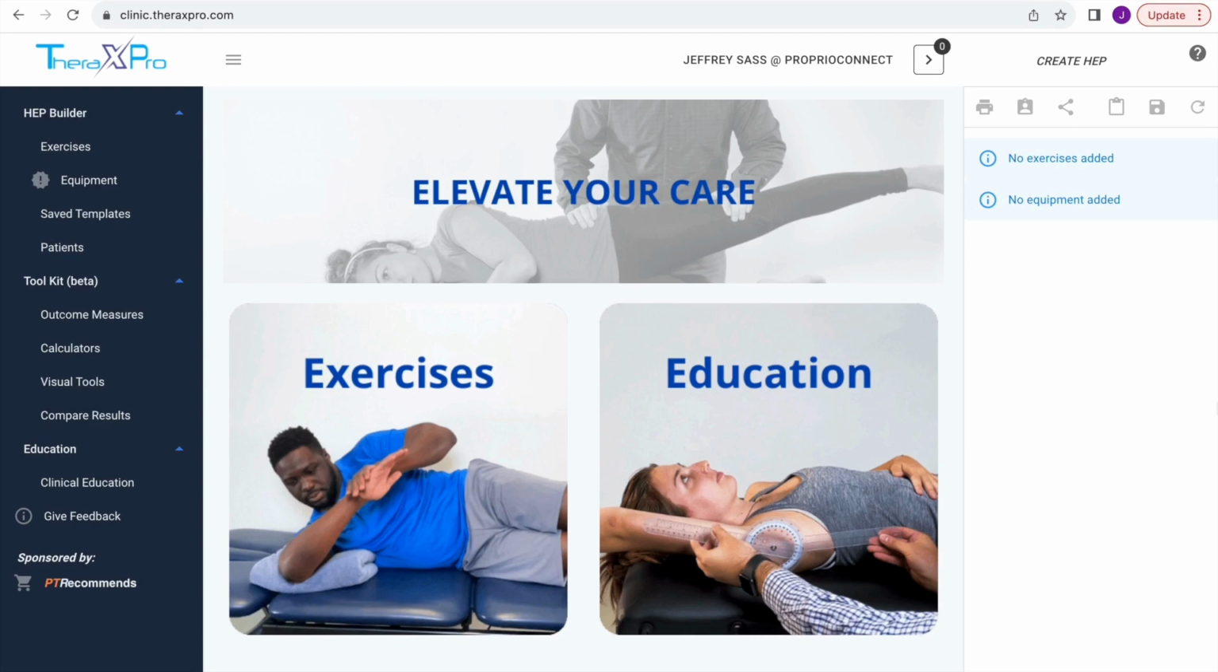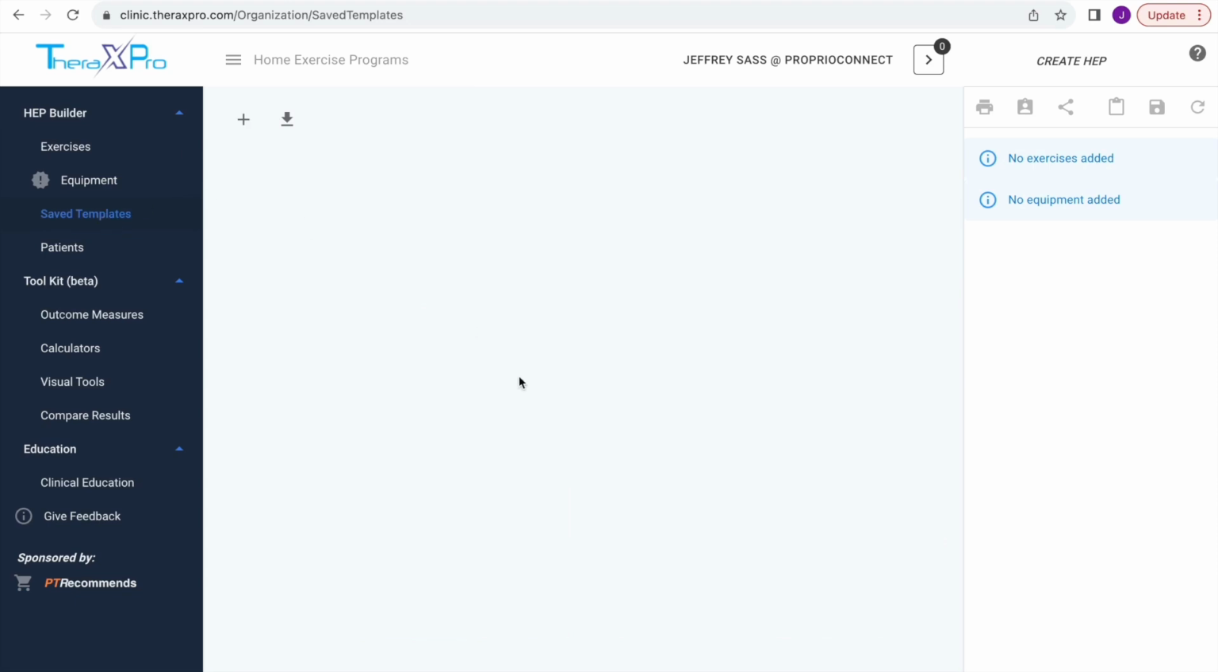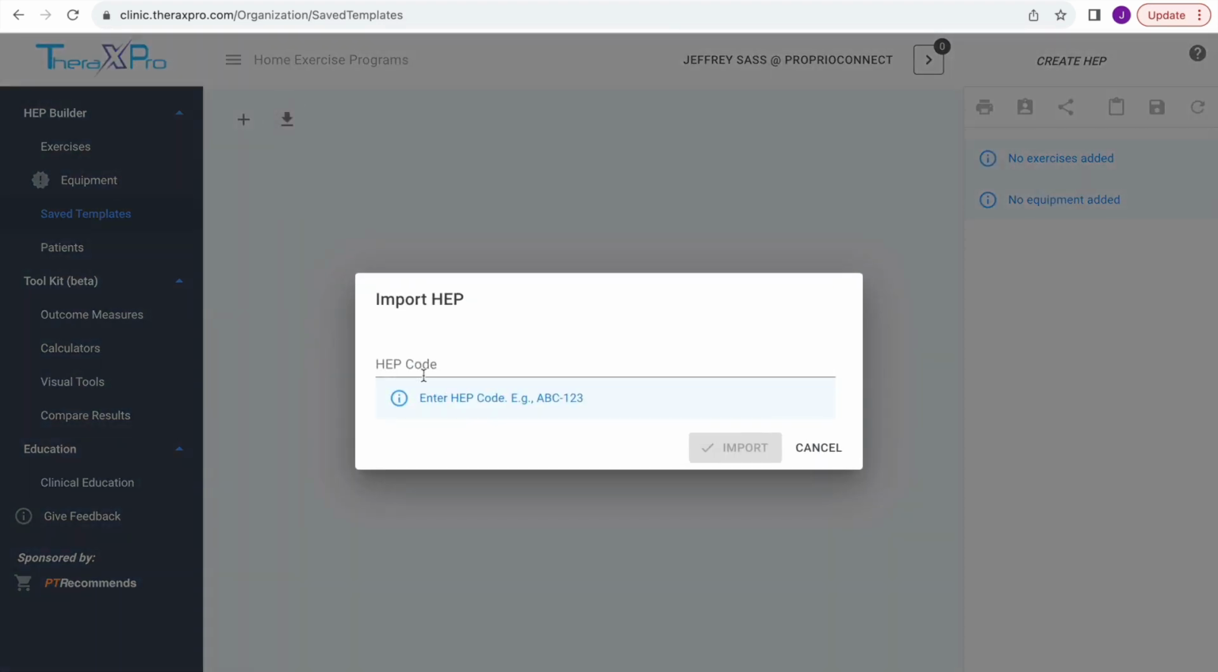Once we have access to the code that the other clinician shared with us, we need to go to our Save Templates page. You can see that this account has 0 saved templates so far. But at the very top, there are two options. We're going to select the second option that is labeled Import HEP. Paste or type the code you received and hit Import.